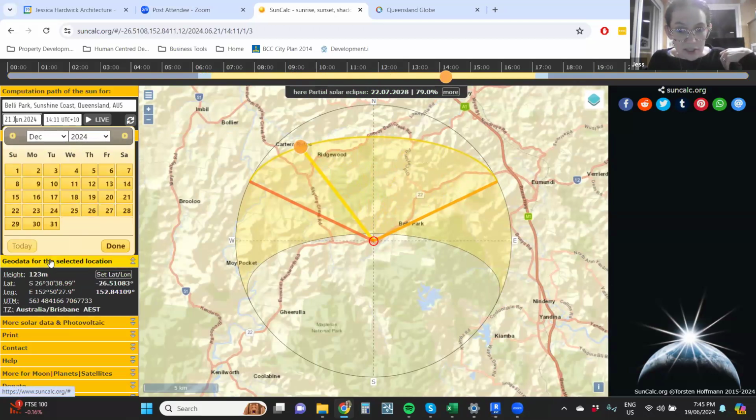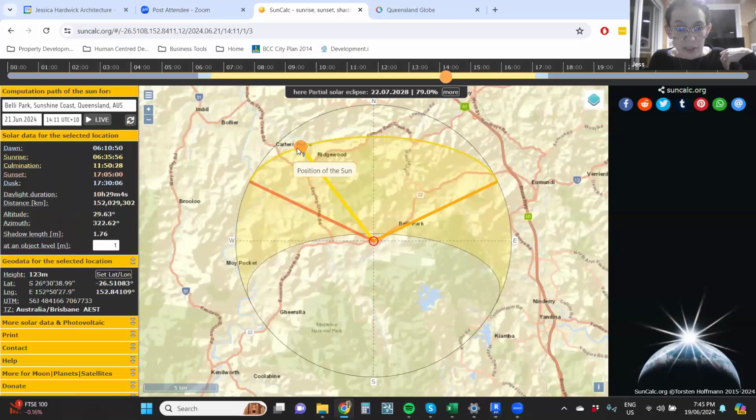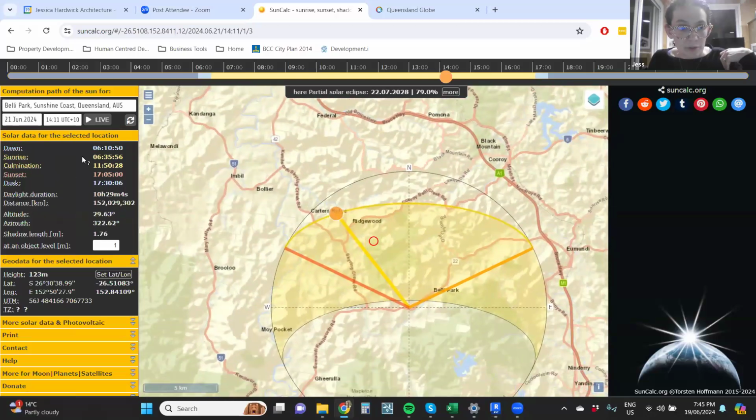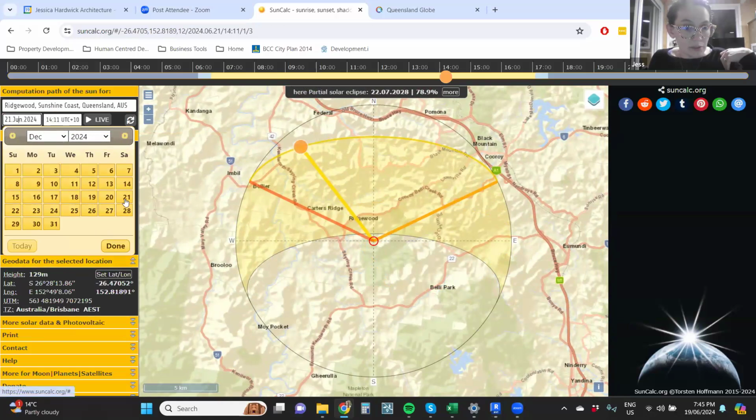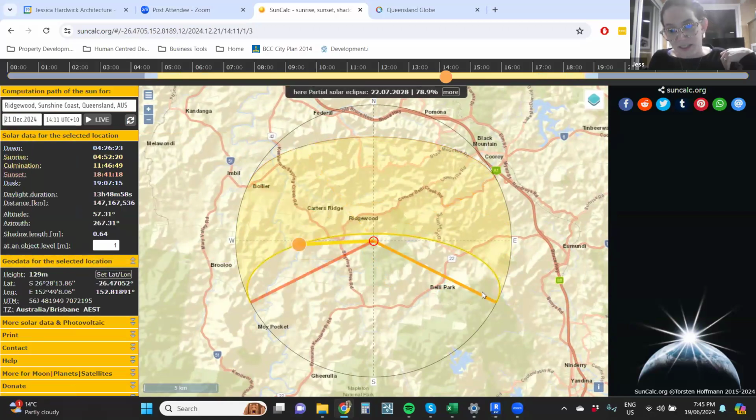If I just change that to December 21. So you can see that's what that's representing, that bottom one. And then you can imagine the gradient of shift between June and December.